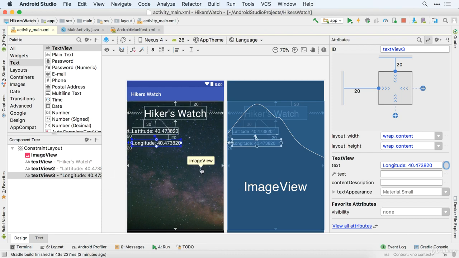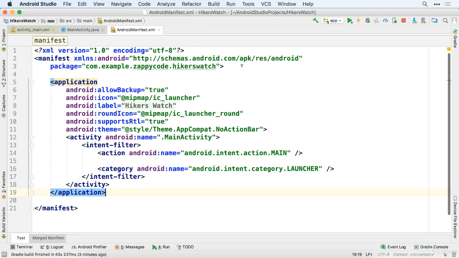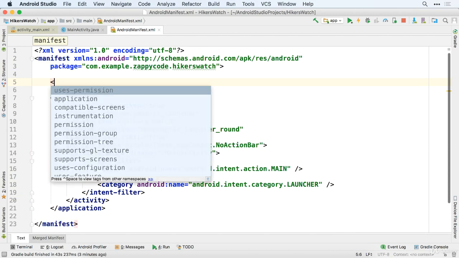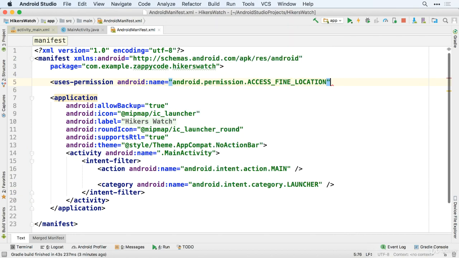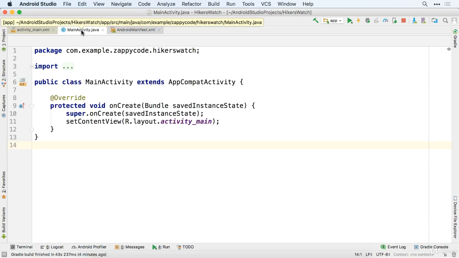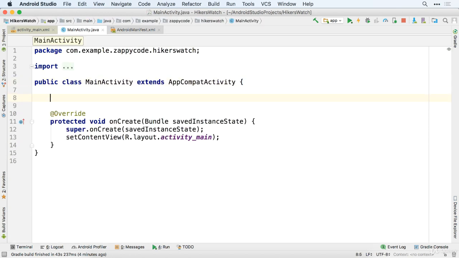Okay, so this is a fairly solid start of where we're trying to get to. We're going to have to go through and connect these to our code, but we'll come back to that in just a second. One thing that we want to do before we forget is make sure we get the correct use permission here. So we're going to say use permission. We want to get the find location, and we'll just go ahead and handle that to make sure we don't forget it. Something just popped in my head, and I thought, you know what? We should do that before we run into any issues inside this app. All right, so let's get back to our main activity and start writing all our location code.